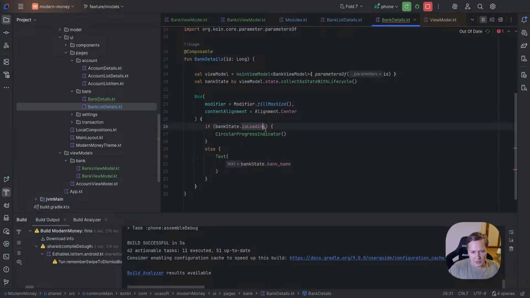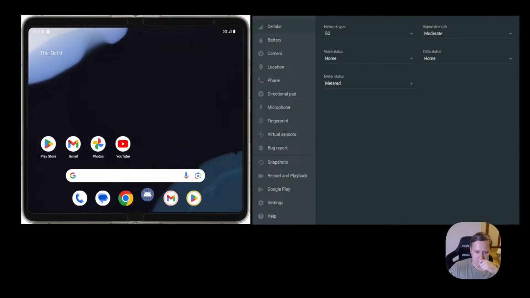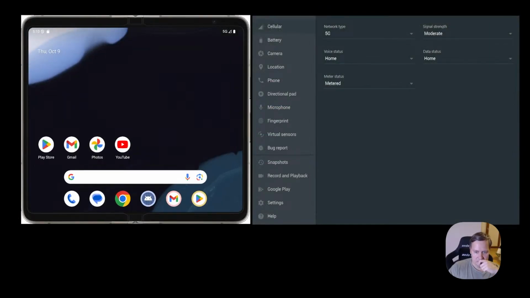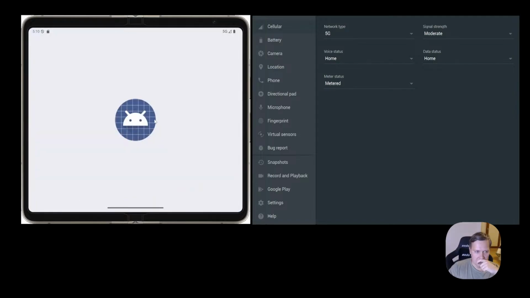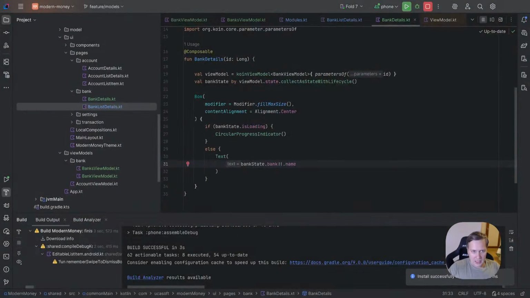If it's not loading, there is one cool feature I will maybe show you in the future. So let's restart it. And right now, when I go to bank and click on it, we have Raiffeisen. So it was fetched. It's not what we provided. We provided just ID. And it's cool, so we already take it from the database. Okay, nice.